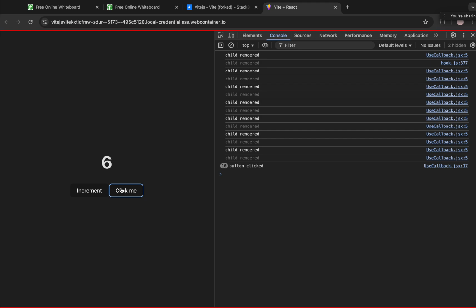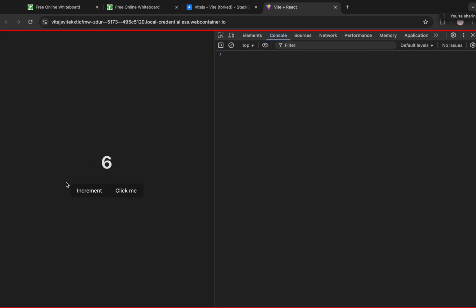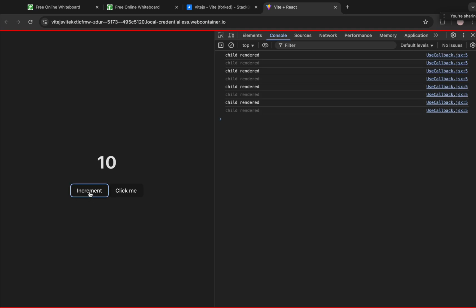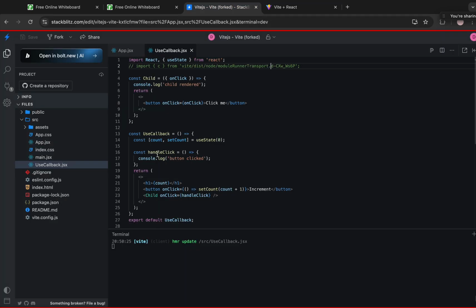Basically the parent component re-renders when the count is incremented. When the parent component re-renders because the count is incremented, handleClick recreates a new function. So this handleClick creates the new function.